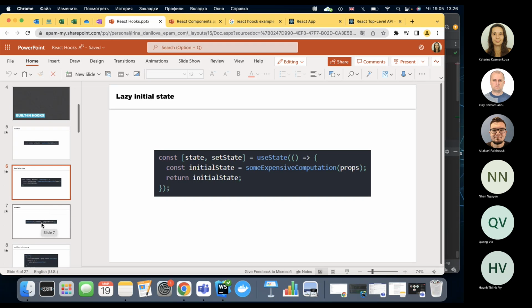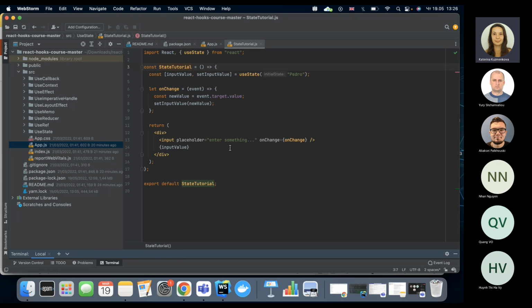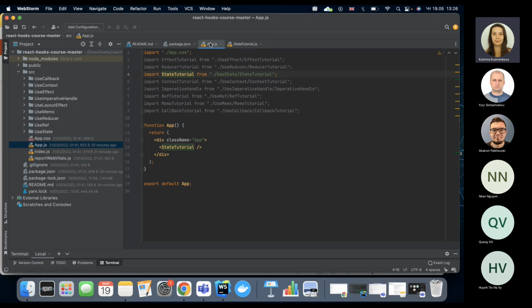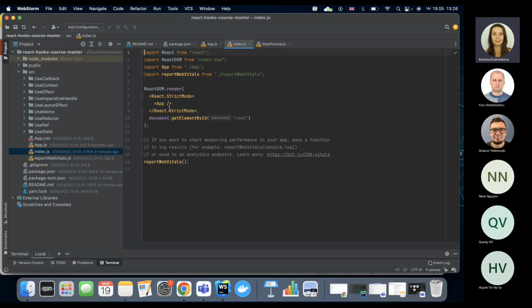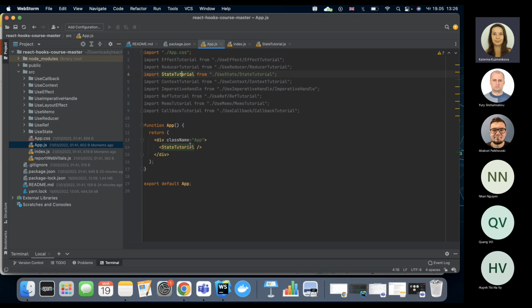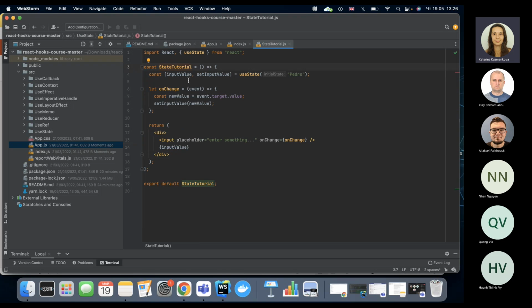So let's take a look at the example. Here we have our application, and inside the application we have a component which is called SetState. The SetState component returns us an input where we might enter some value.